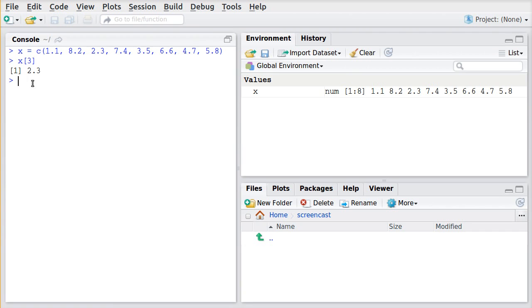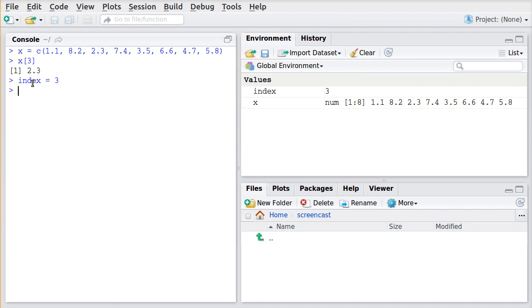Now of course I can also put this index into a separate variable. I could call that index, for example. So I can create a variable index, set that equal to 3, and then I can simply type x of index like this. That will give me the third number on the vector.